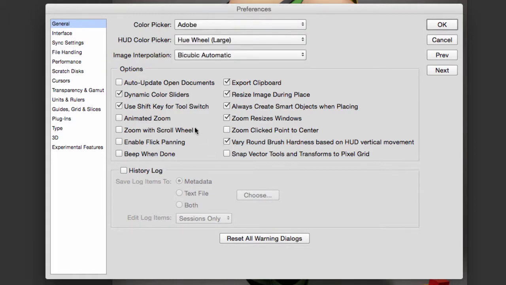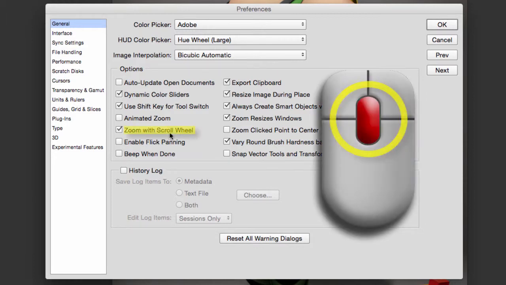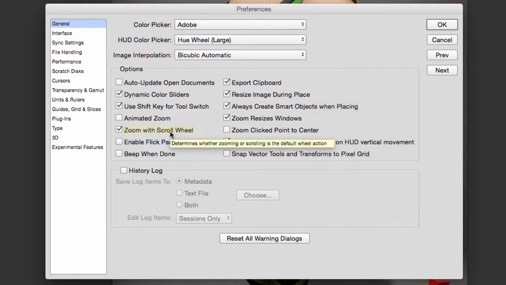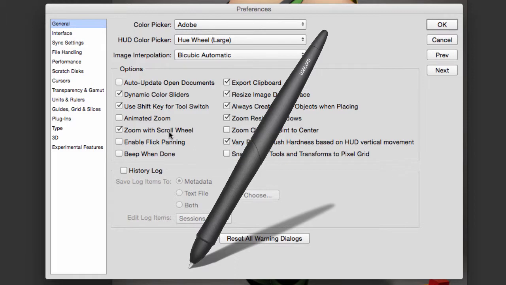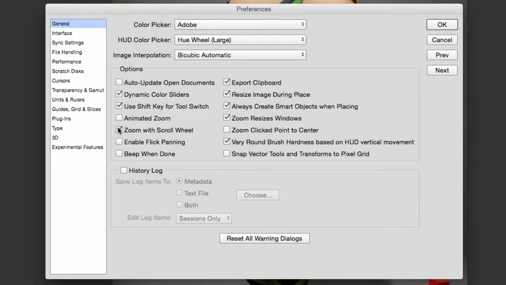Under options, the only things that I have selected are dynamic color slider, use shift key for the tool switch, which I showed you in a previous video. Deselect the following: animated zoom, that takes a lot of video RAM memory, zoom with scroll wheel. Only use that if you have a 3 mouse button that you use with Photoshop. If you use a Wacom pen or any other type of tablet, deselect that.